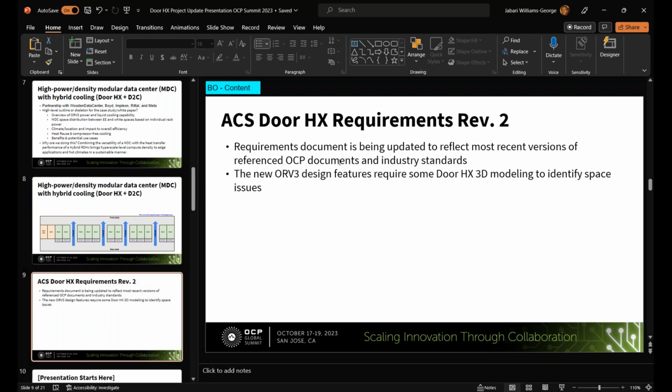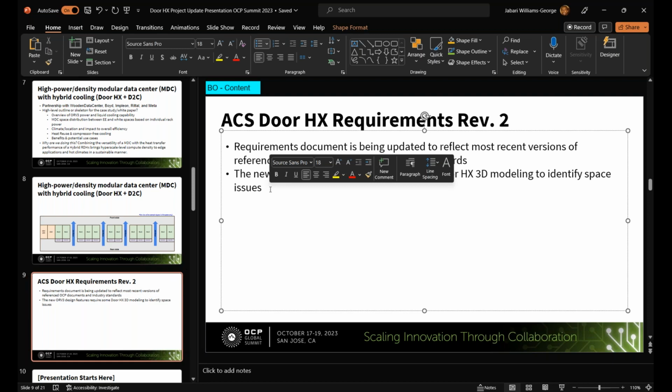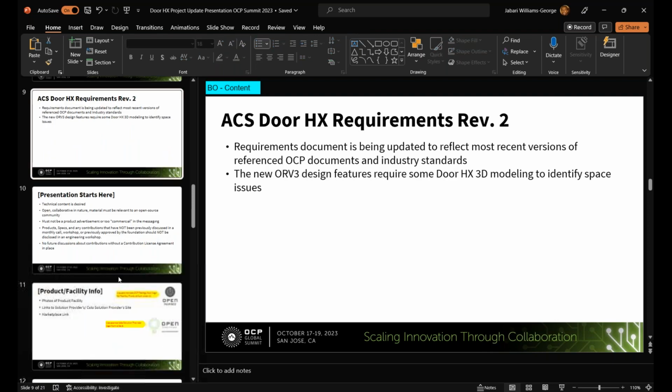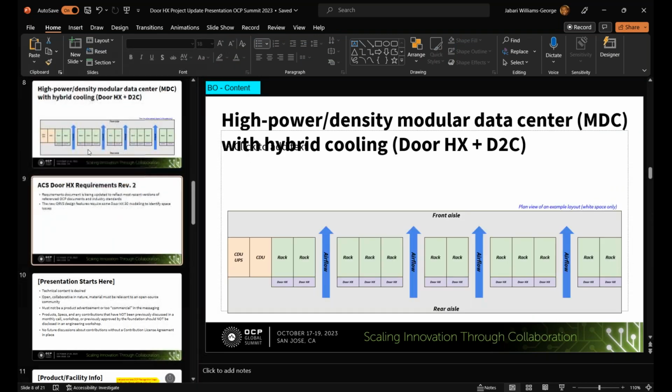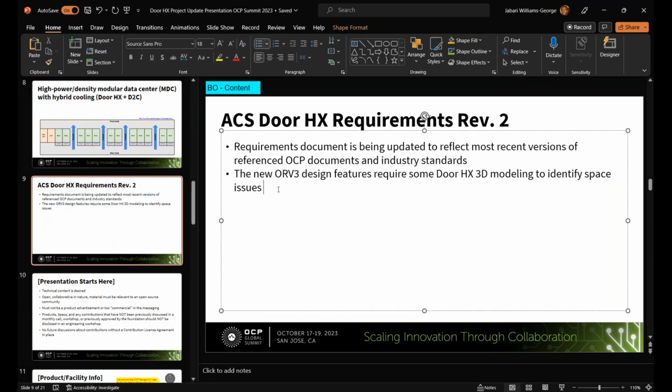This was the last update, the door heat exchanger requirements revision. It's kind of bare bones, but I'll go through the documents and call out some specific things that we're going to change. And I'll say target date for change Q1 next year, just based on the updates that are happening in Q4 of 2023. And that's it.